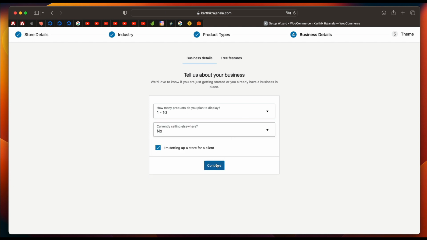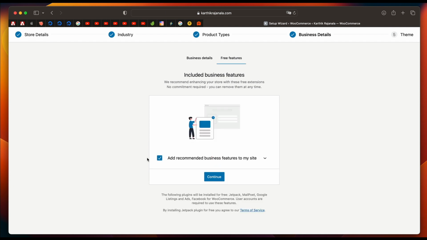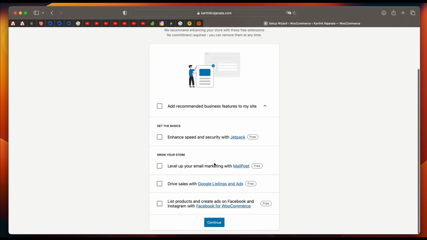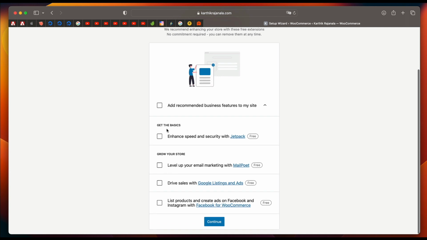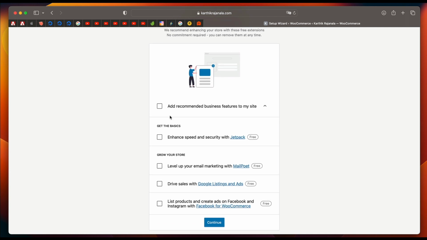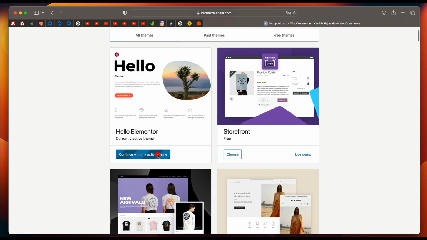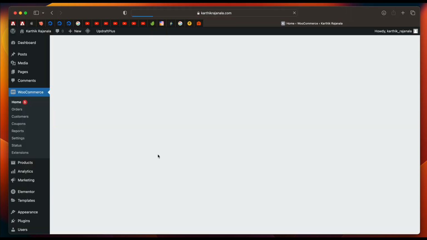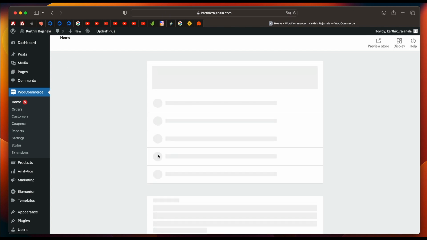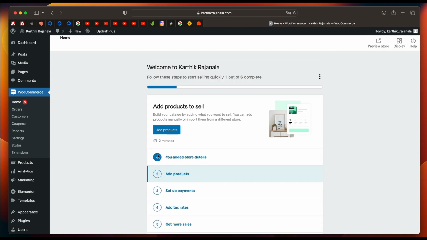These are some general options. So just now you can uncheck this box. You can also click on this arrow to see what it adds. But anyway, we can add them at a later part using WordPress. So that's the beauty of WordPress. So just click on continue after unchecking the box. You can click on continue with my active theme. And that is the first stage of configuring WooCommerce.